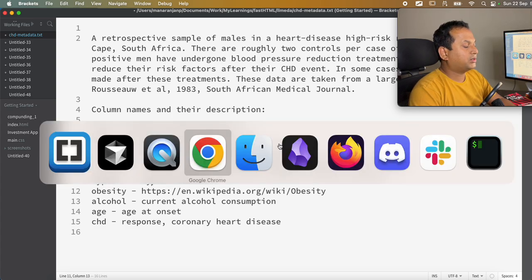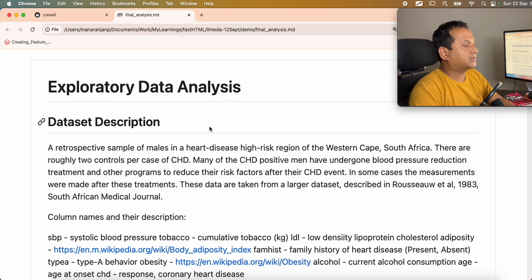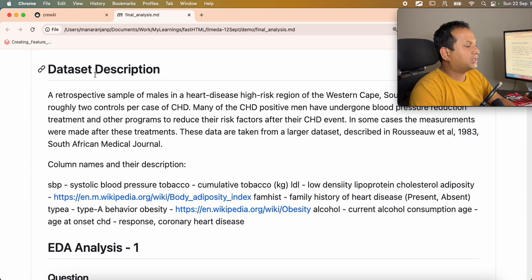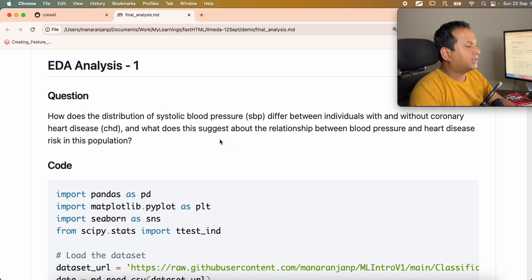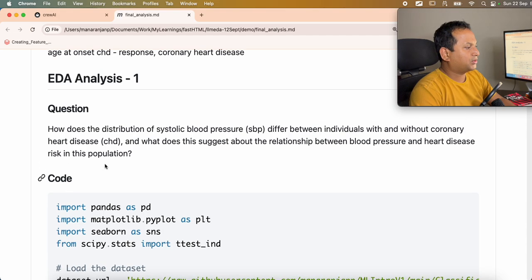And now let's look at what report it has generated. This is the report generated by the AI agent in a markdown format, which contains the dataset description. This is of course taken from the metadata file itself, and then these are the questions it has automatically generated from the dataset, generated the code, run the code, analyzed the results, and also summarized it. So let's look at the questions.